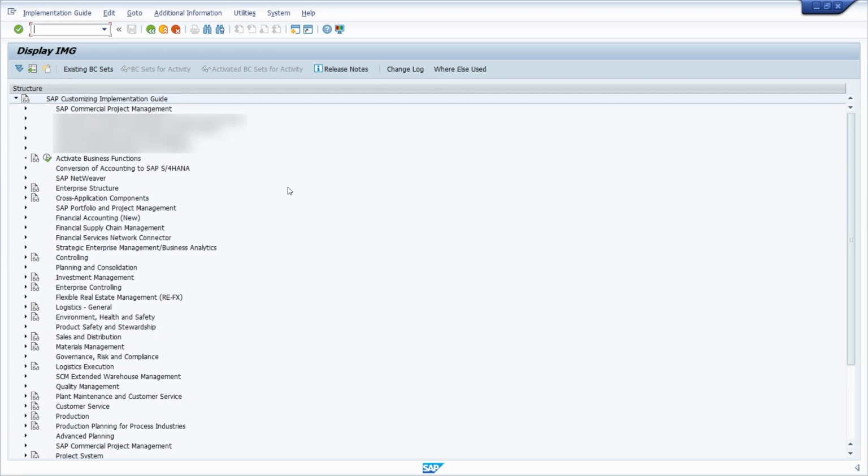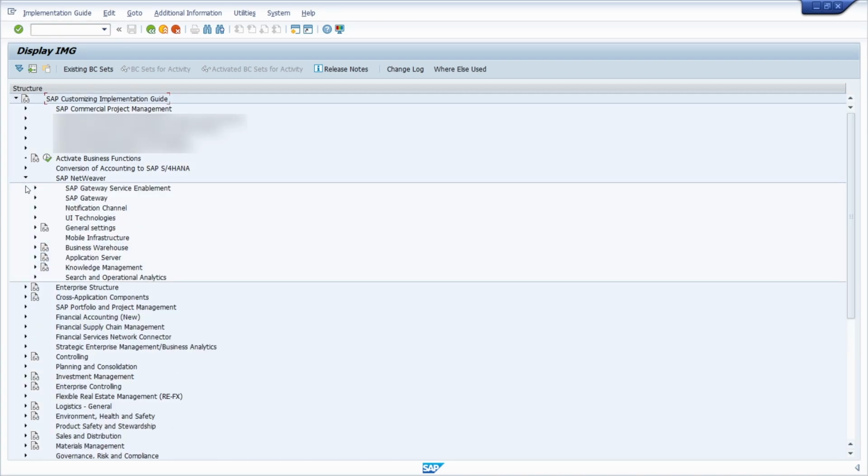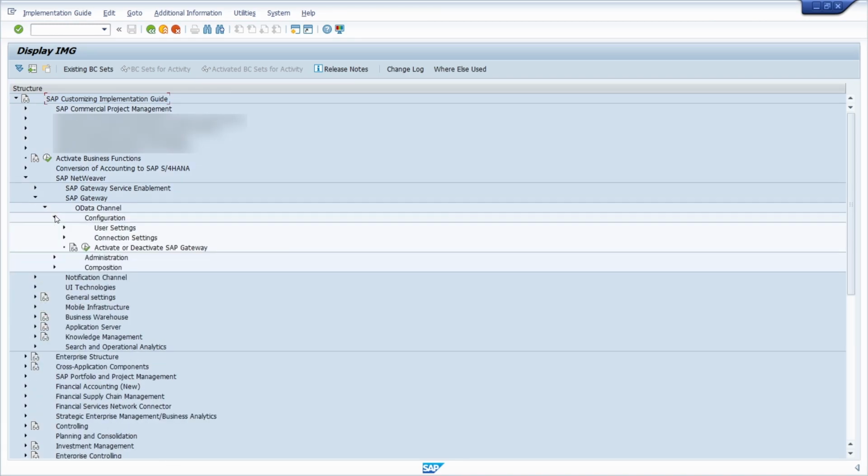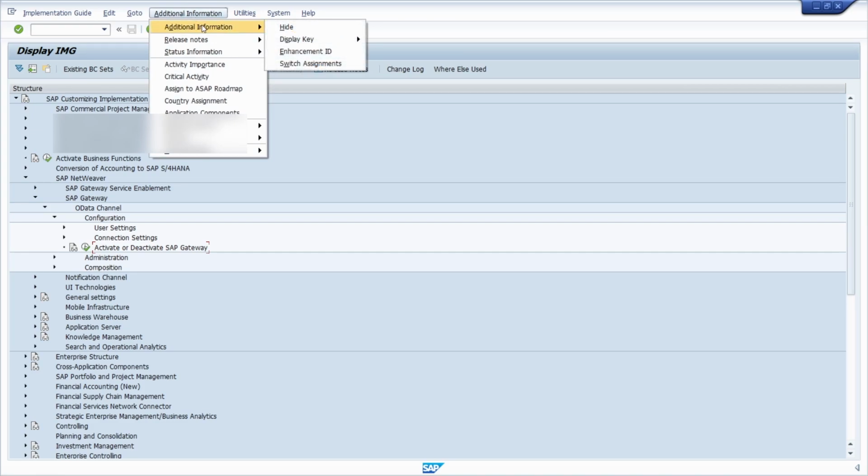And basically, how can we display the transaction code in one of the nodes? So for example, if I open up SAP NetWeaver and then SAP Gateway and then data channel configuration, and then here we see activate or deactivate the SAP Gateway, we can click on this icon to start this node, to start these transactions. But you can also show the technical information under additional information, and then once again additional information, and then display key, and then IMG activity.